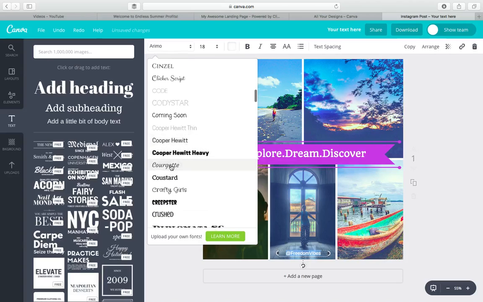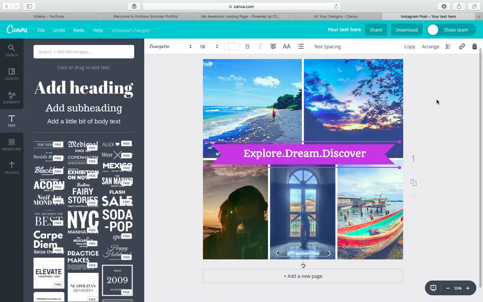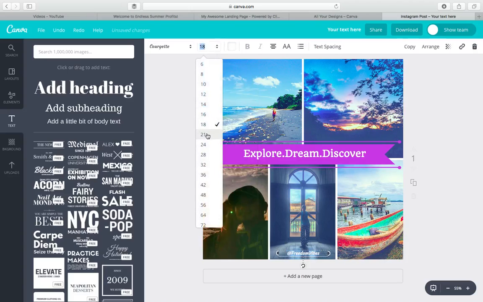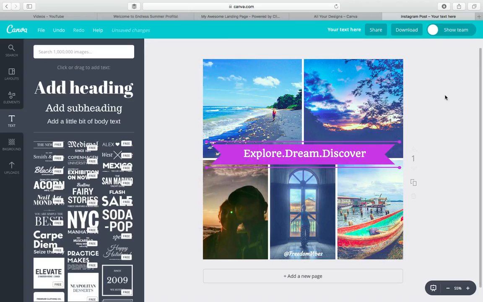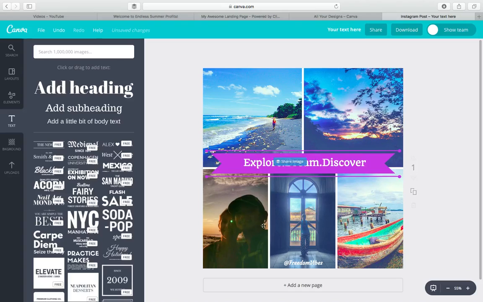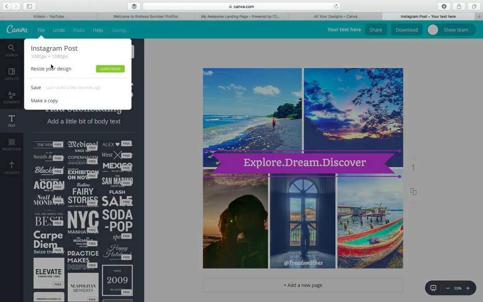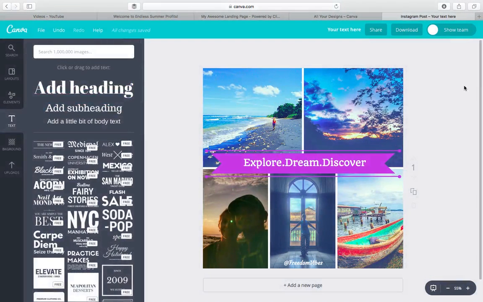So literally, I mean, it doesn't take long. Once you start playing around with it, then you'll get used to using it. And there you go. It actually turned out like a nice photo, and I could actually plaster this everywhere. So I'll click File, Save, and then I'll click Download.